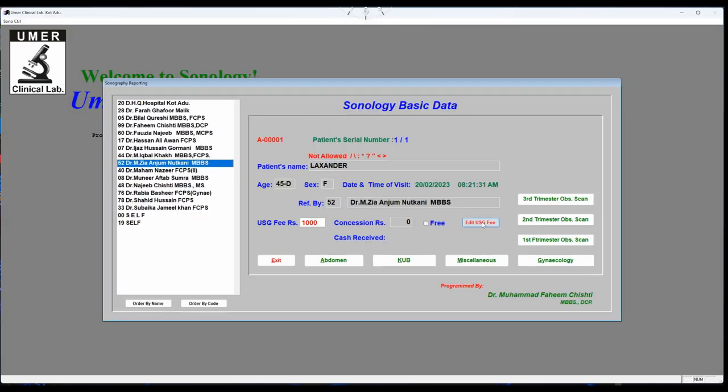Here is how much fee you charge for the patient. You can edit it over here. If you change it, suppose this is $1,000 or 1,000 rupees, anything, you can edit your fee by clicking this button. Or if you have granted any concession to this patient, suppose you have granted $100 or rupees to this patient, write it out over here. If this is a free patient, then click on free, and the patient will be entered as free.